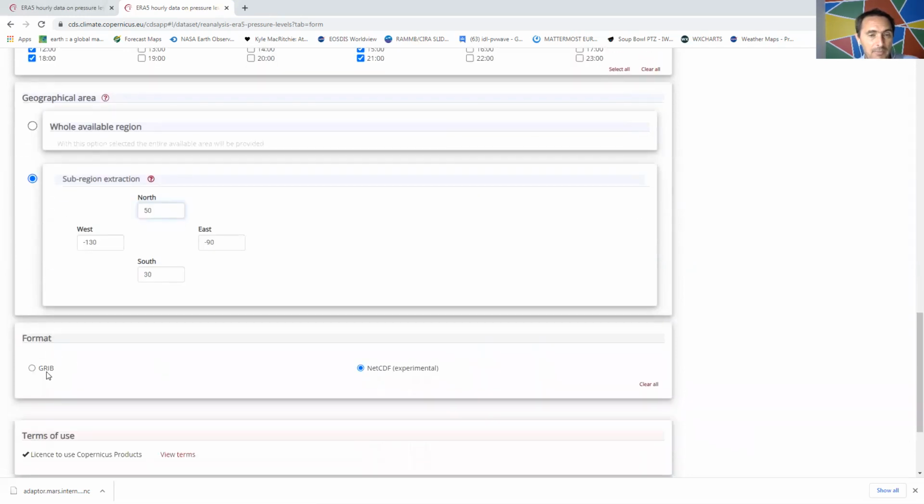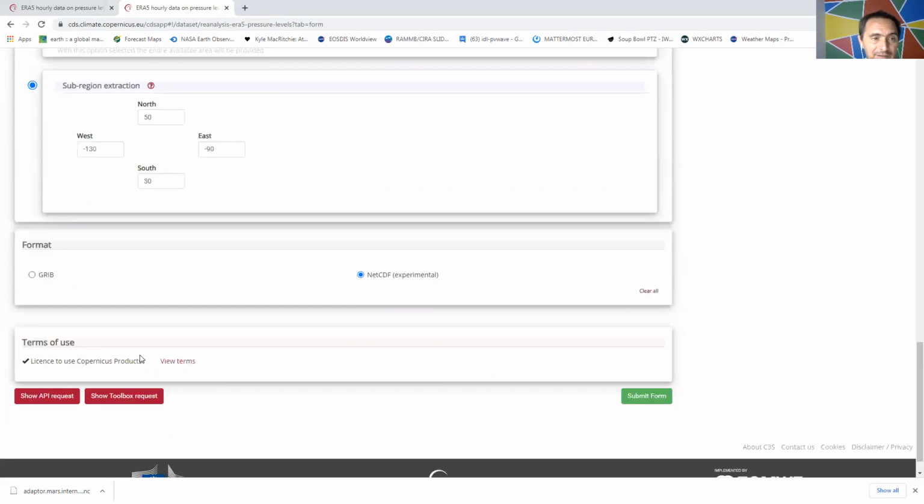Now remember, the format, we want netCDF. IDV is going to read a netCDF like that, no problem. So anytime you do netCDF, the better. It's got all the header information packed into the file itself, so you have to do nothing to it. That is fantastic. So we want netCDF. We've agreed to the license and terms of use.